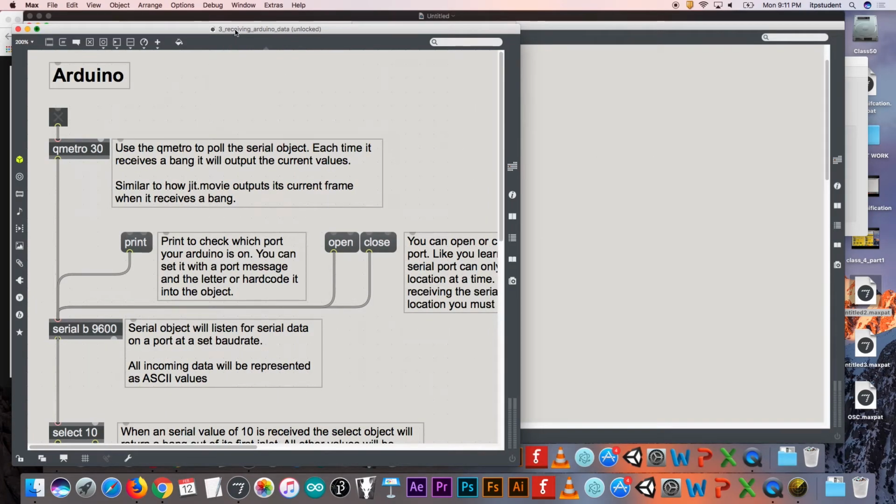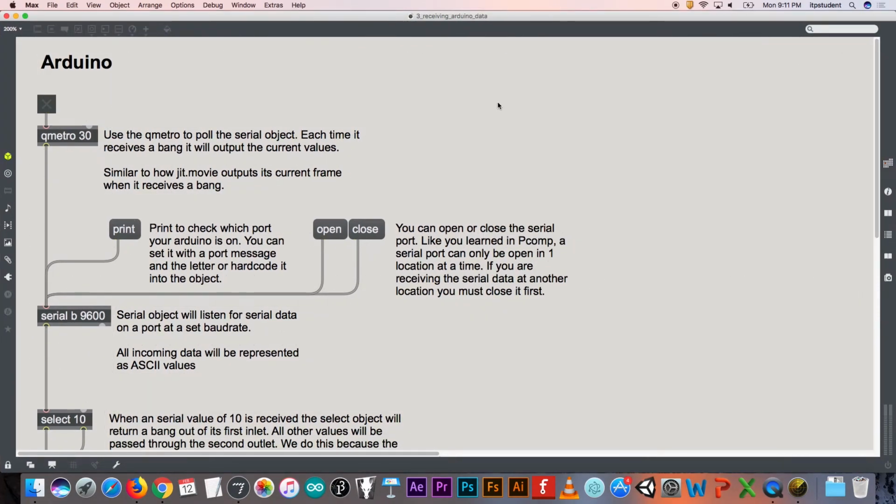So in many ways, Arduino is almost exactly like the jit.movie object, where we're just going to have a qmetro. I don't know why I did 30 instead of 33. I think I was just rushing through things. And we have this serial object. The serial object expects 2 arguments. It's what port your Arduino is on.